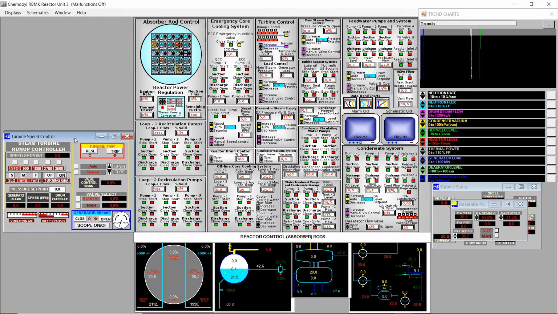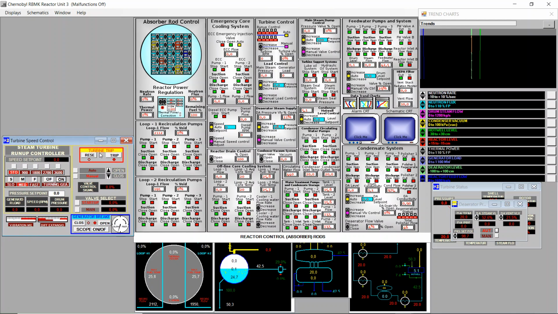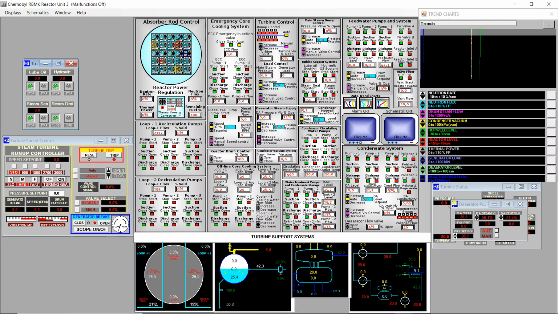This is a turbine panel, and I like to put it here. To reset the turbine, because now it's in trip mode, we need to go into turbine support systems, and first of all start the lubricating oil. In a real plant, you will need to send an operator to check that everything is fine, there are no oil leaks and so on.